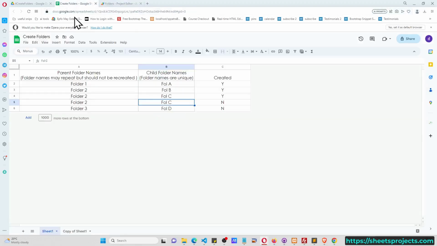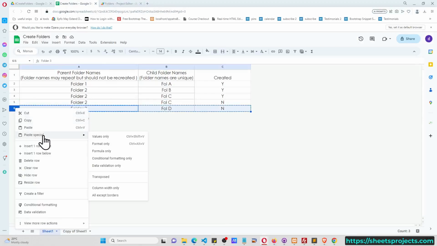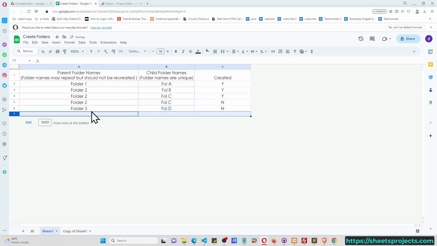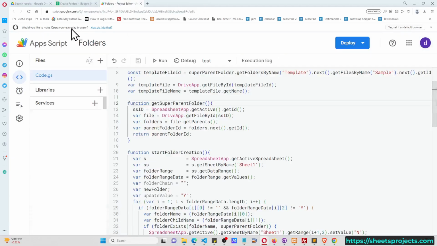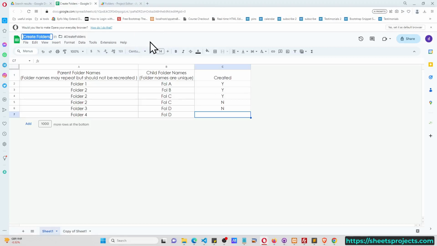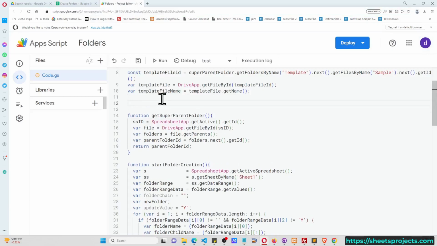Now let's put it to test, and we're going to copy, paste, insert one row below, and we're going to say folder 4 and folder D, right? So now we are going to add a menu here, and on calling that menu, we should be able to run the function. So for that, I'm going to add another method, and I'm going to call it onOpen.